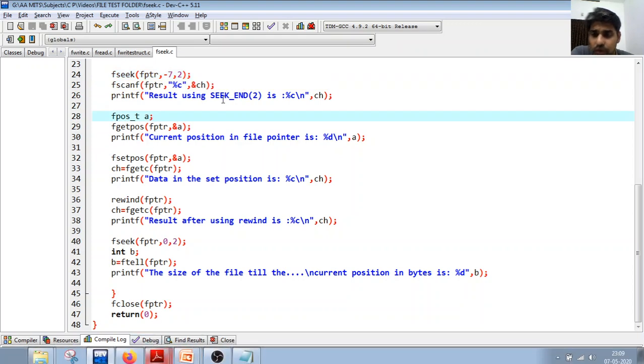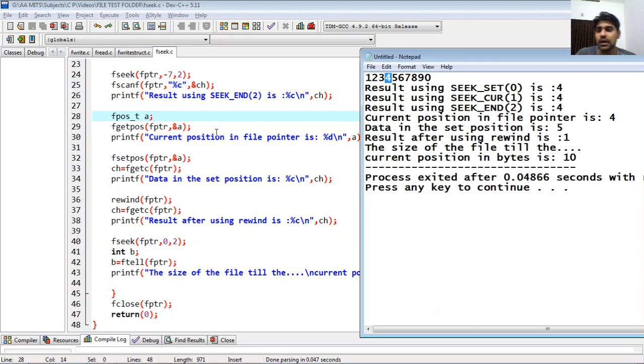Now we are going to discuss get position and set position. I told you that there is a special data type, fpos_t. What this is going to give is a position value, but the position value is not an integer. The exact data type should be this one, fpos_t.